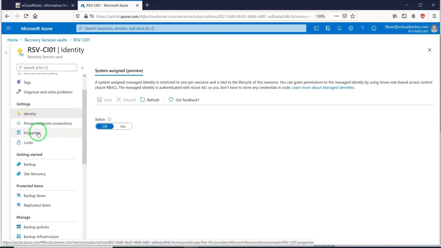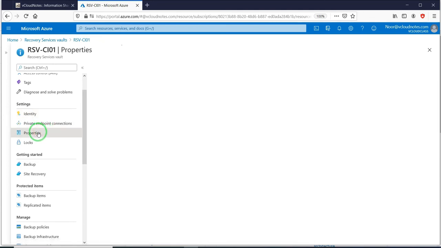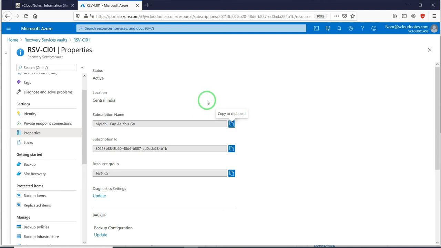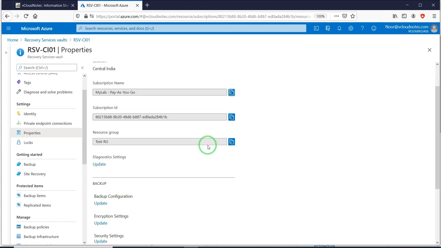Let me show you something within this properties button. Once you go to properties, I was talking about soft delete and storage redundancy settings earlier. That's something you will find here. So you need to go to your recovery services vault, then properties, and from there you can check.